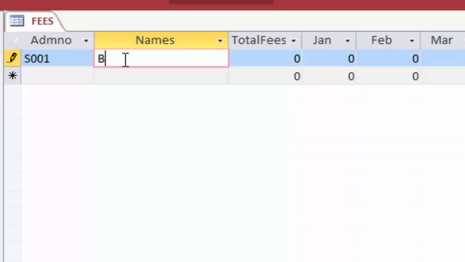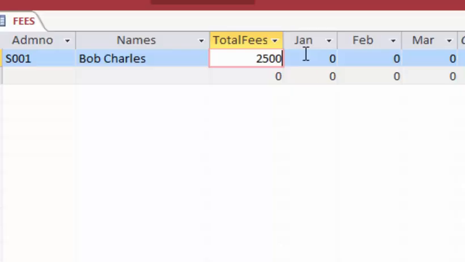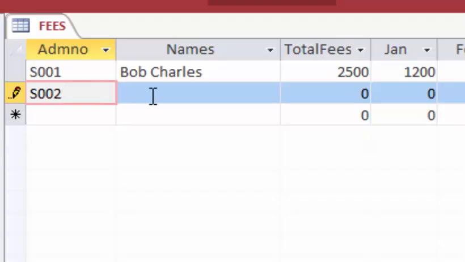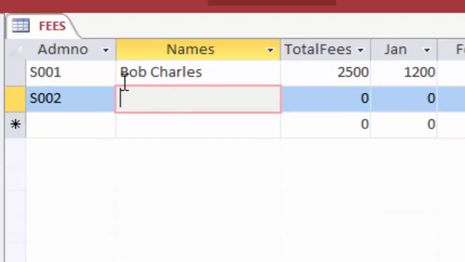Here I have Bob, Charles. Each student is expected to pay $2,500. This one paid February 200 and March 200. Then the second student, you can even point and expand these rows if they are very tight.